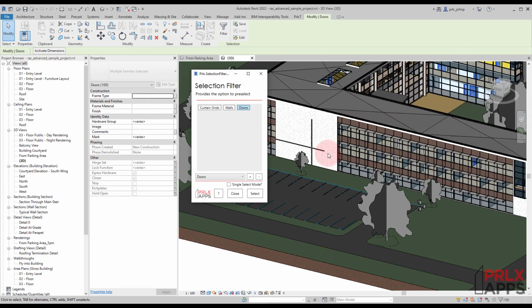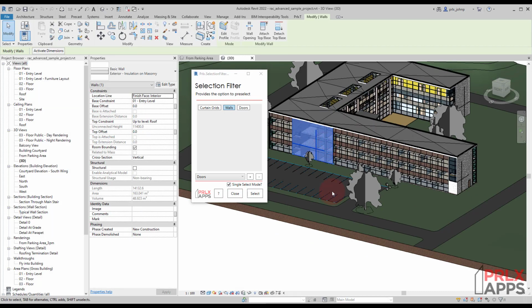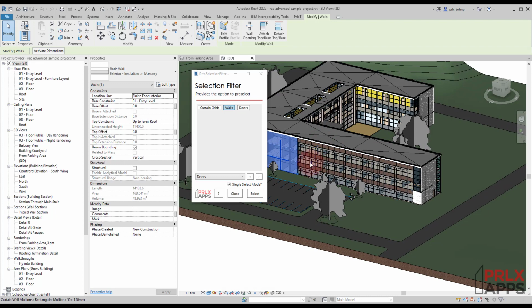In the case that you only want to work with one element, like walls only, you can do a single select mode and click on select, and it will only let me select one thing. So it's a way to work within Revit models a little bit easier, to be able to isolate your selection before selecting. That way you're pre-filtering, if you will.